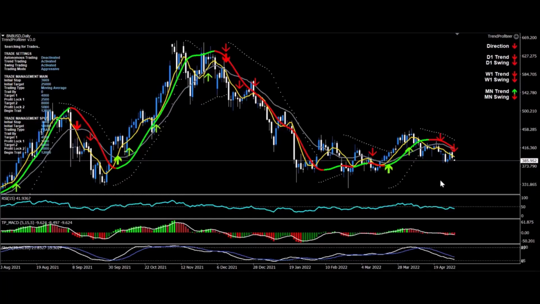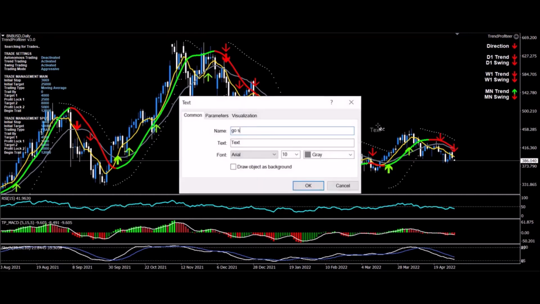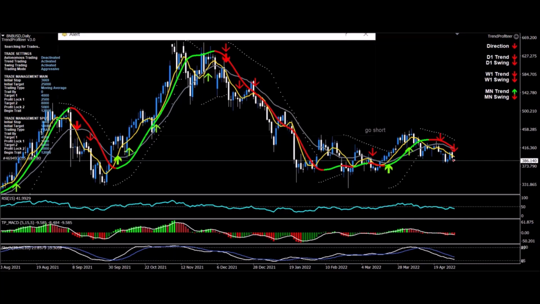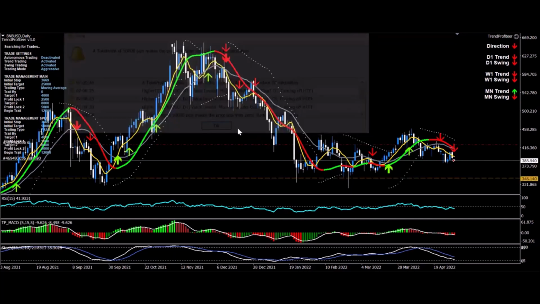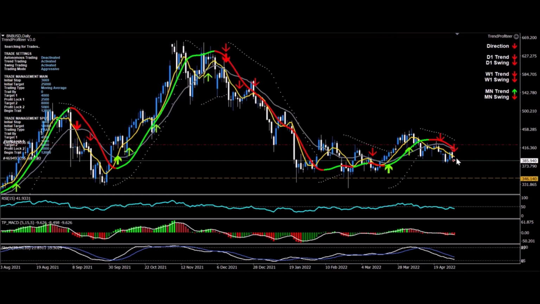I'm just about to take a Binance trade, that's BNB USD, and an alert's come up. I haven't taken it, but I can just click the text icon in my MetaTrader account, click the field, type in go short in the name field, and then copy that over to the text field, click OK, and boom, there's the trade. Stop loss has been executed.